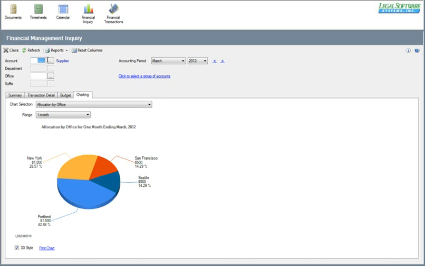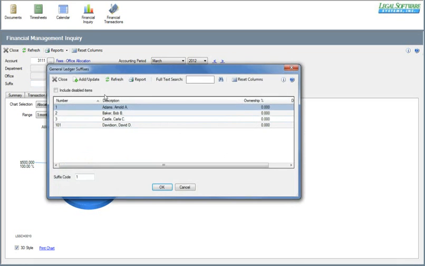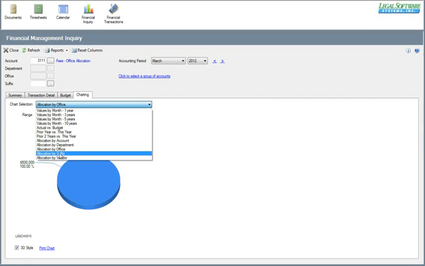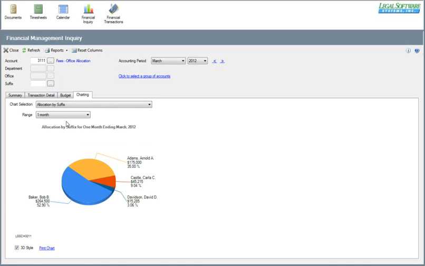I'm going to show you one more account that has kind of a neat allocation to it. We're going to pick firm fees. Now, allocation by office shows just 100% because I don't have firm fees broken down by office. I do break down firm fees, however, by individual, or what we call a suffix code. So for that, I'm going to choose allocation by suffix. And here we get a 1-month breakdown showing fee allocations to each of the timekeepers. And if you don't like the 3-dimensional chart style like before, you can switch back to 2-dimensional and so forth.